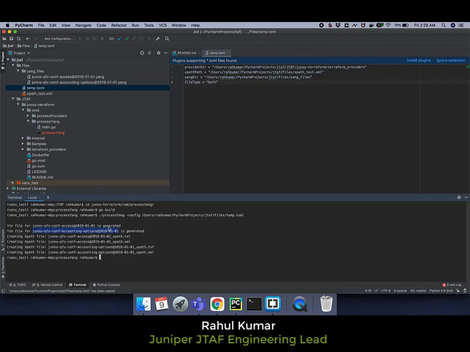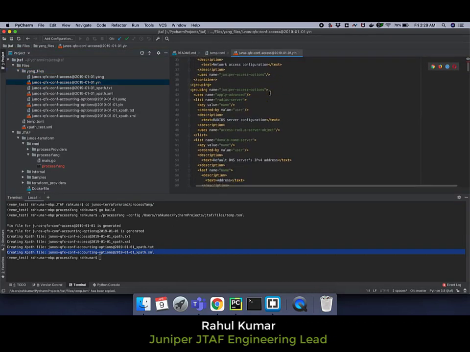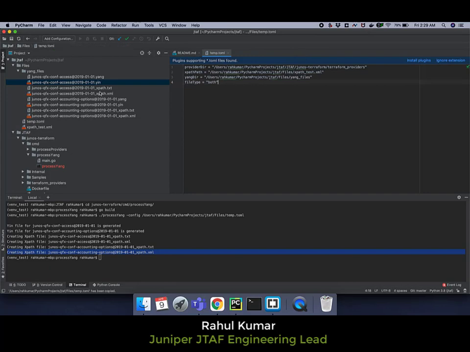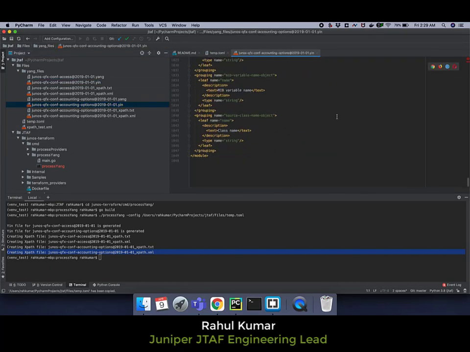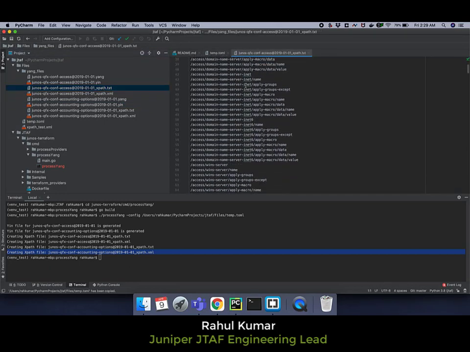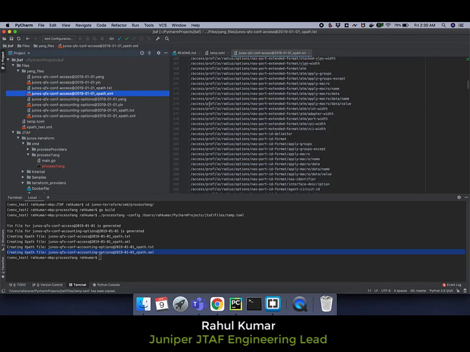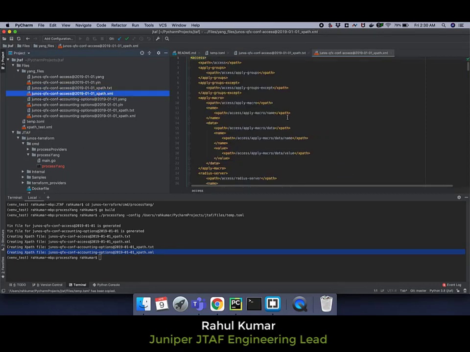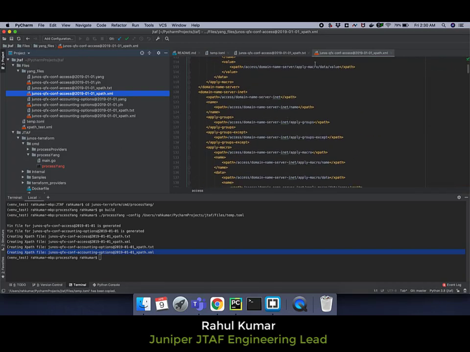YIN file is generated for both, and also XPaths are generated in both the formats. So YIN file is the XML representation of the YAML file. As you can see, both the YIN files are generated. Similarly, all the XPaths are listed here. The XML format is same representation, but just in XML format, for the users who are more comfortable going through in a browser.